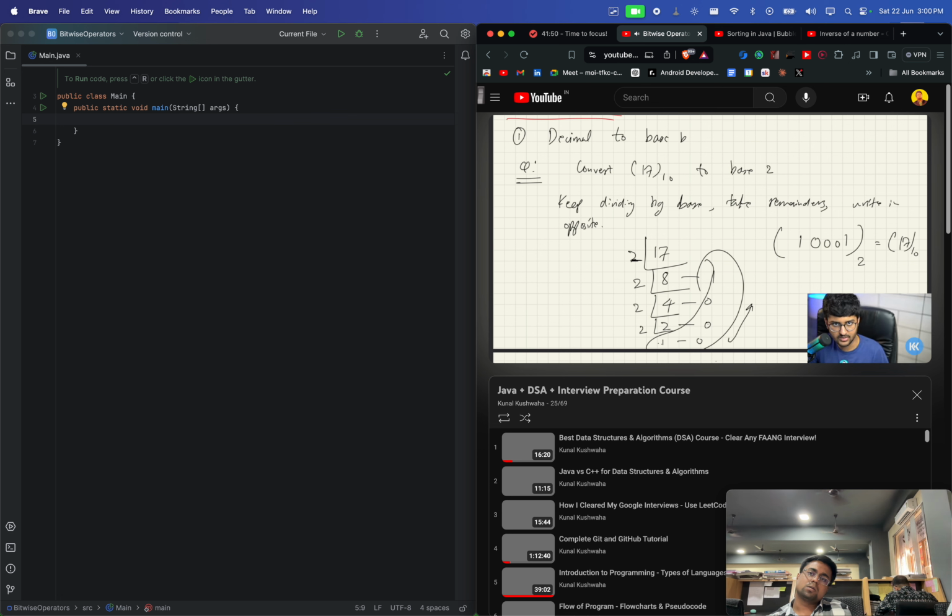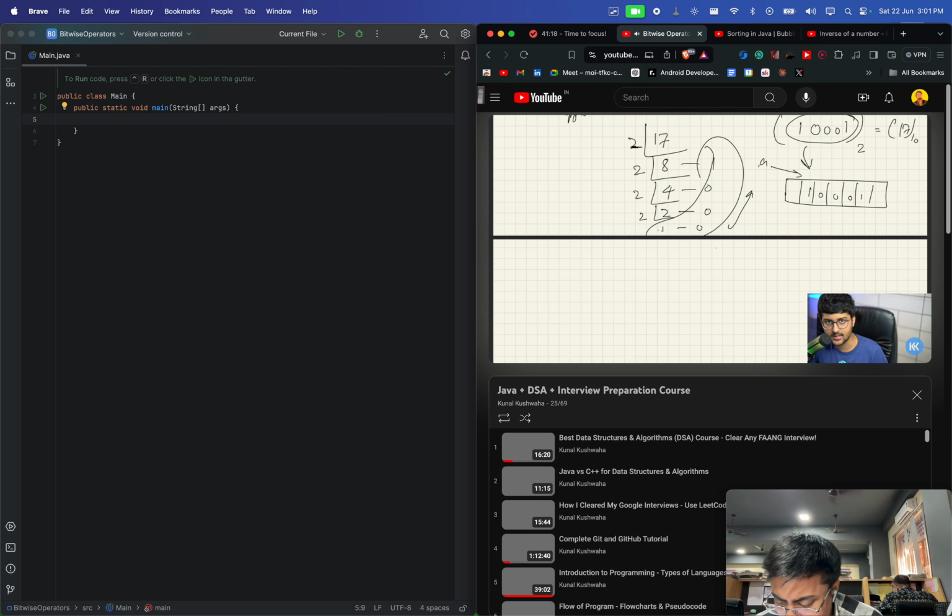So 17 in binary number. When you write int a is equal to 17, the computer will store it like this. RAM and everything has individual cells, so in RAM it will be stored as 1 0 0 0 1, and a will be pointing to it. That's how it works internally. Everything is internally just zeros and ones. That is how you can convert any base to any other base.